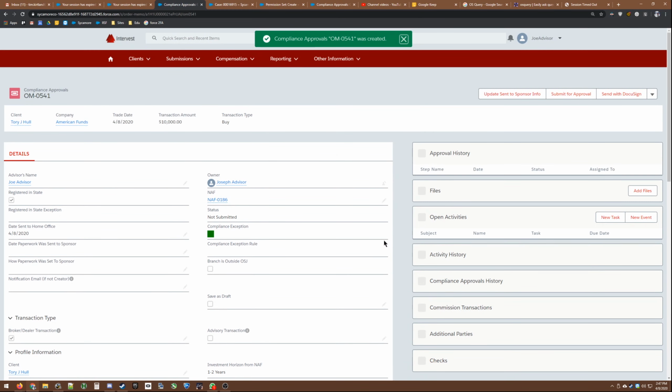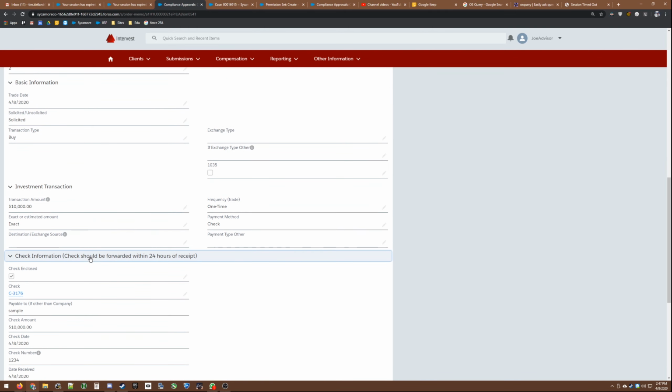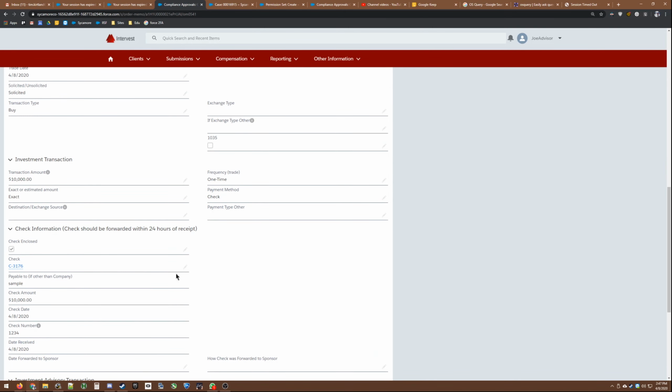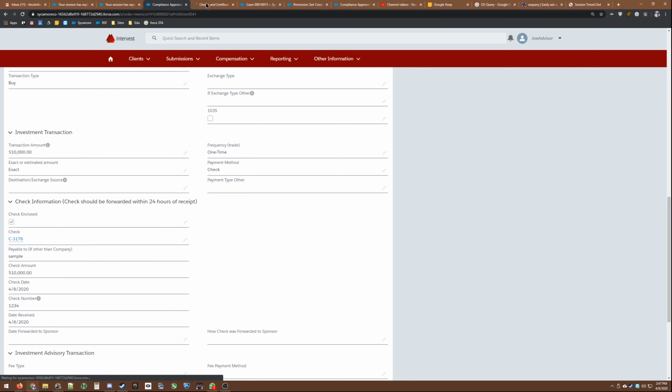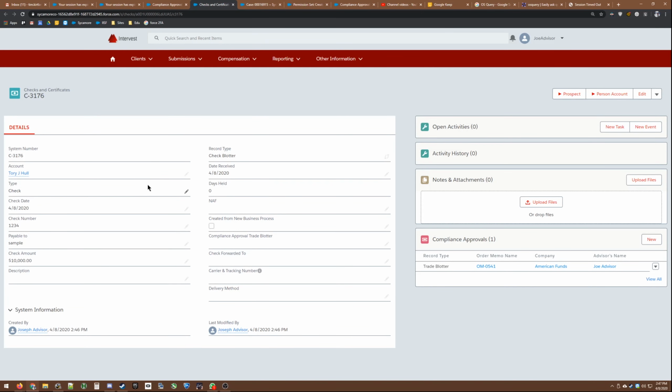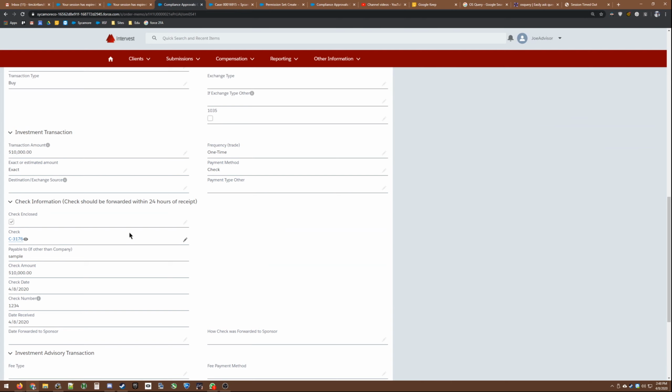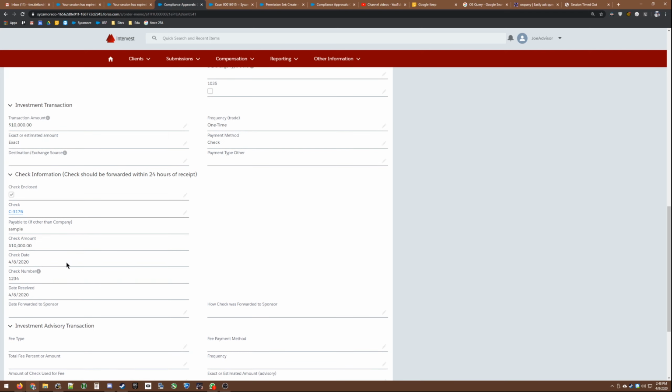This takes us directly into the compliance approval. And we can see stuff like the status, has not been submitted for approval yet. It verifies that you're registered in the state. Come down to the check information section, you can see, here's the linked check record again. If you click that, you can go directly to the check record. I'll open that in a new tab real quick. You can see what that looks like. Close that. And it actually pulls the information in here, so you don't have to click the check record. You can just see the overview of what's on the check record.